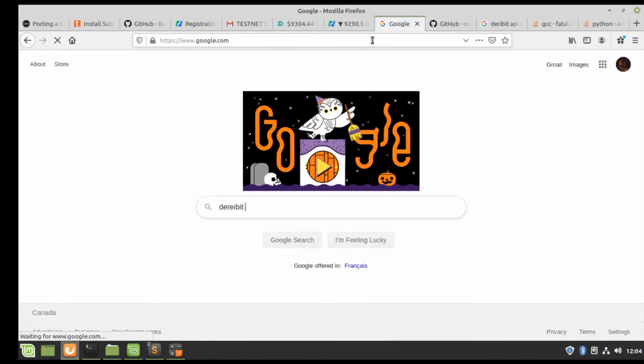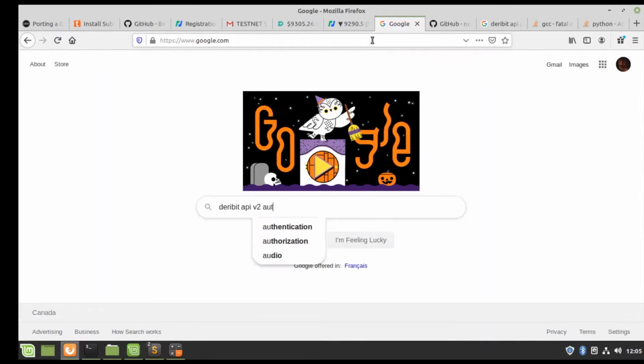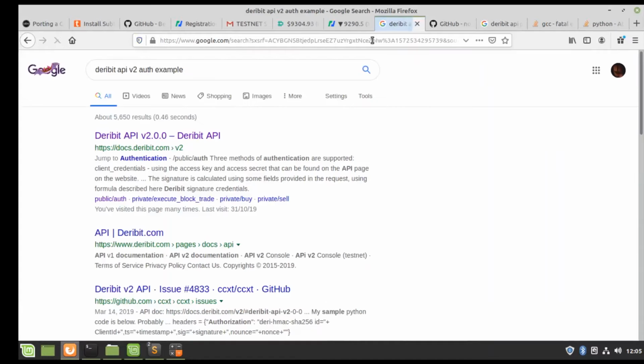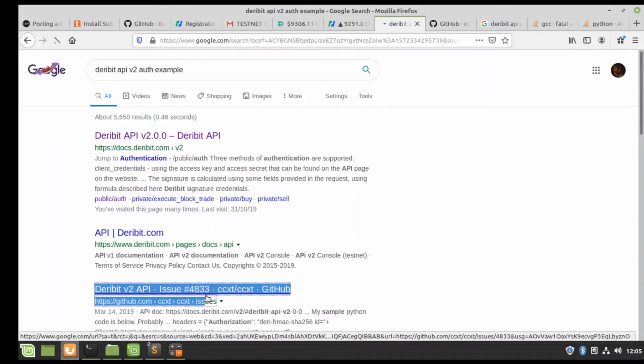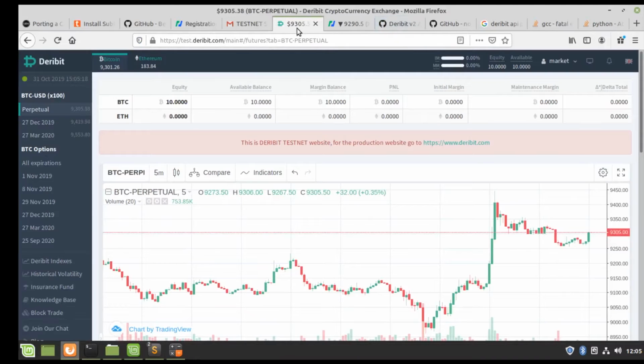All right, let's get there. API. V2 auth example. Authentication API. Yeah, this will work. So here we are. We want to create an API key.